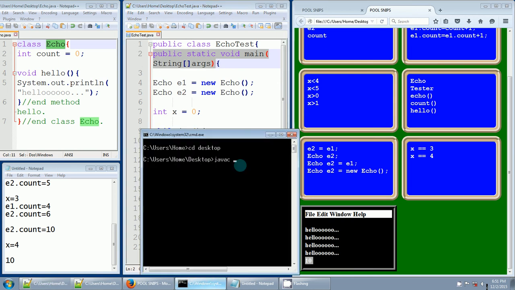So in my command prompt I have javac EchoTest.java. I hit enter. It compiled cleanly, so now I'm just going to run it by using the keyword java and EchoTest and hit enter.